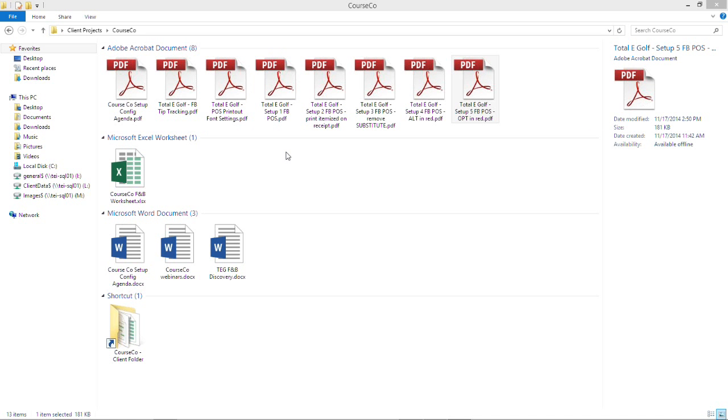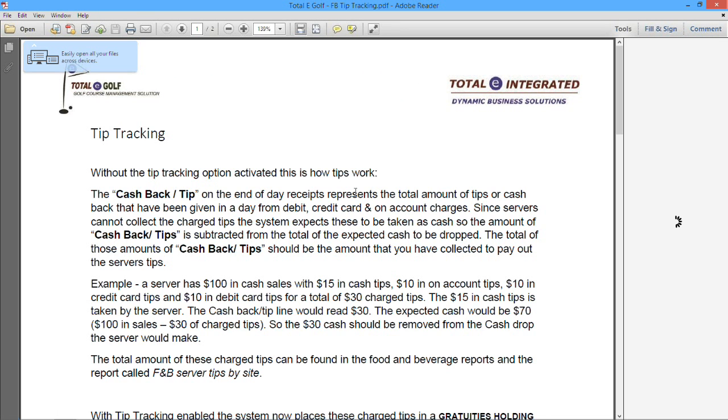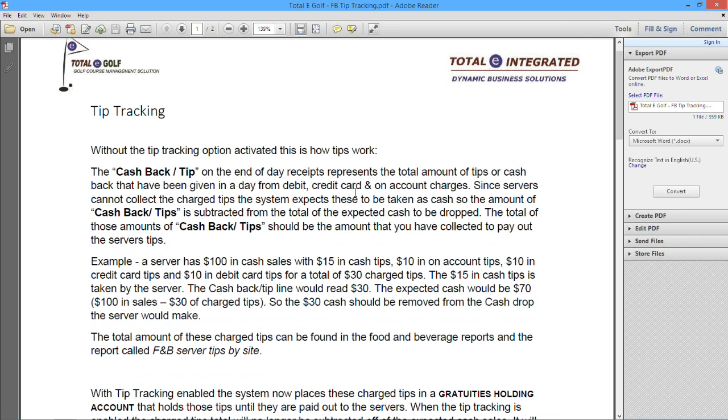And I had mentioned, when we set up the restaurant, what I had been talking about was the tip tracking, which is turned on. I'm going to open up the tip tracking document and how the accounting part works.